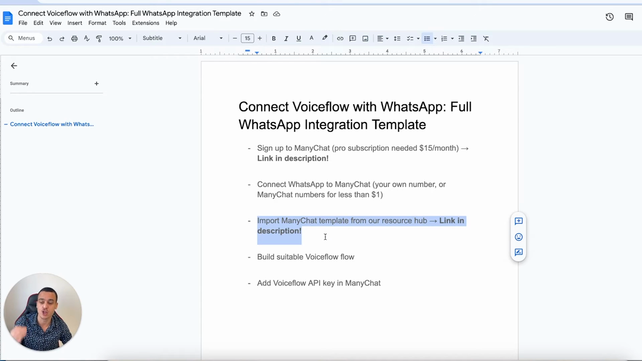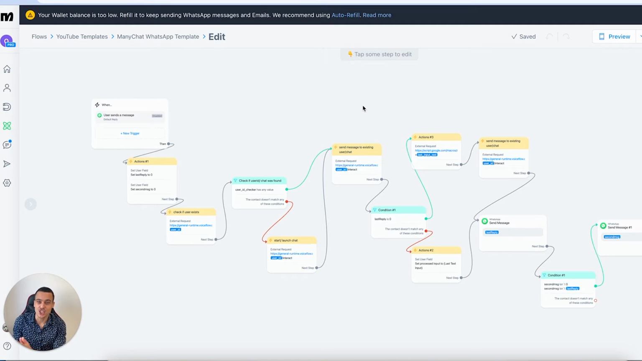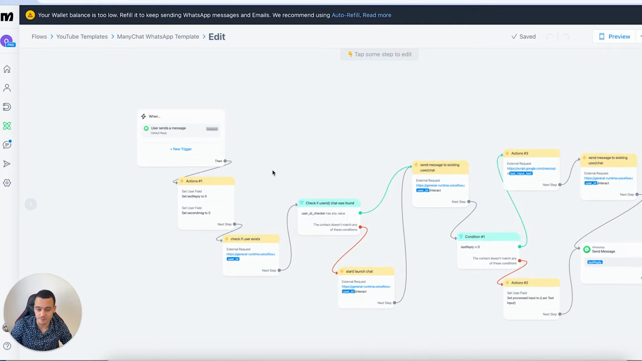You're gonna be able to clone the ManyChat template and import that into your ManyChat account. Now, this is what the ManyChat flow is gonna look like. Whenever a user sends a message on WhatsApp, we're gonna follow all of these steps.